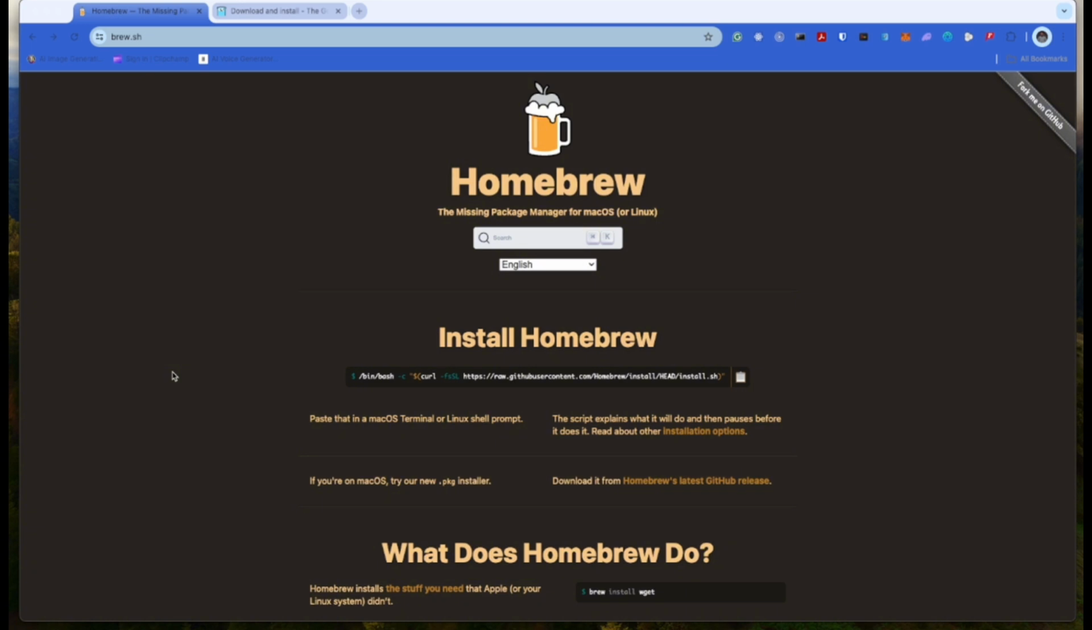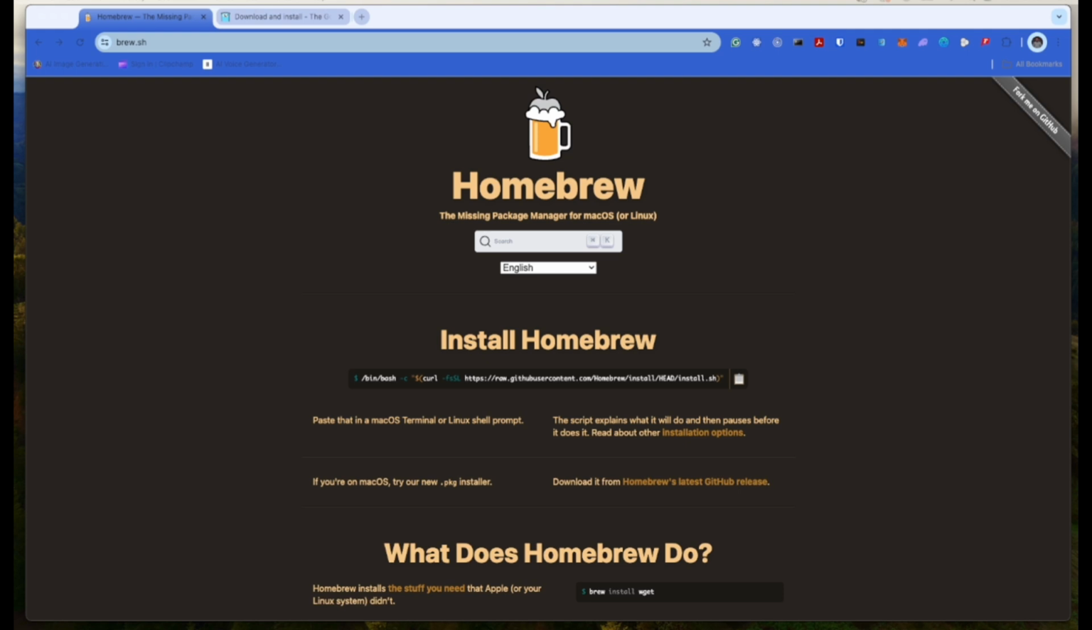In this session, I'm going to show you how to install two things. Number one, Homebrew, and the second one is Golang. You'll be wondering what Homebrew is and why we choose to make use of it. Basically, Homebrew is a package manager for macOS and Linux operating systems.